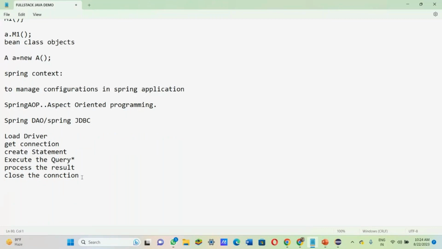We have to write all this code; the developer has to write all of it. As professionals you have to complete these steps, but Spring just avoids that. We need only the execution, like executing the query, and then we can process the result. That's it. Only 2 steps.